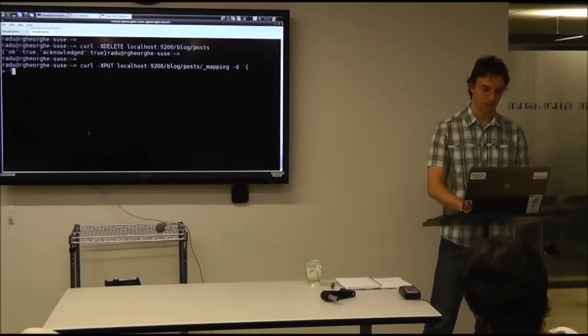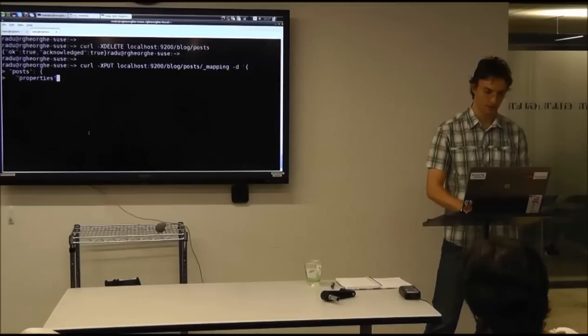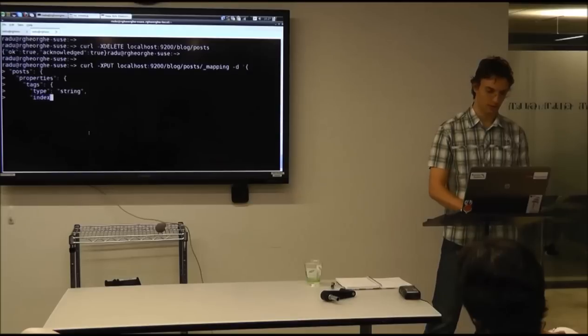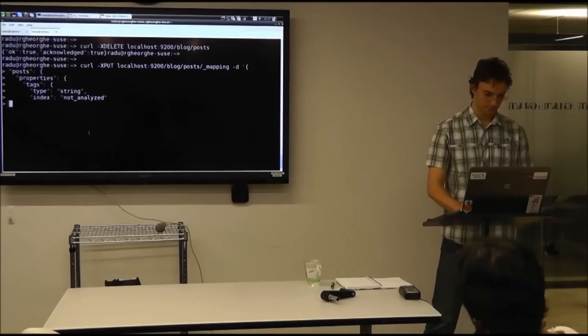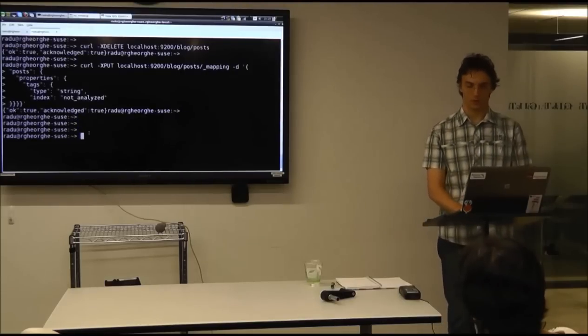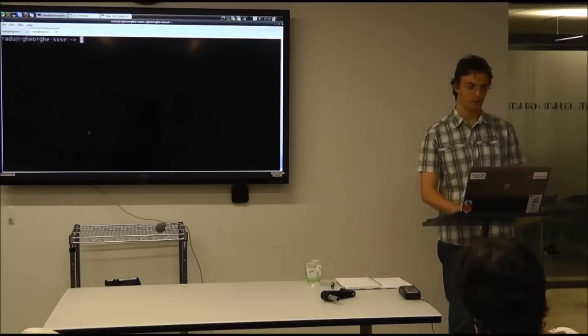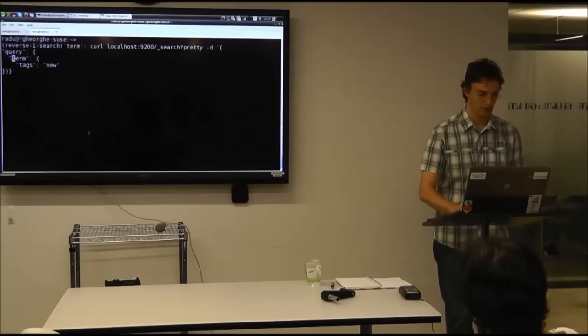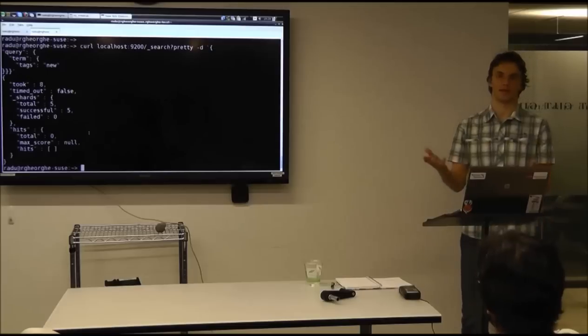So the mapping will be about posts and we'll have the following properties. I want tags of type string. String is good. I want to say when you index, not analyzed. 1, 2, 3, 4. Hopefully, yes. So now, if I repeat the search, you won't find me any documents because I don't have the.